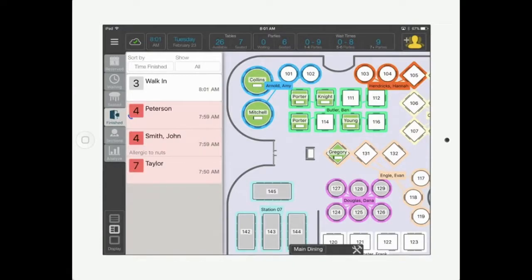Now, let's look at the Finish tab. The Finish tab shows the list of all parties that were either completed, walked away, no-showed, or canceled. Within this tab, you also have the ability to sort and filter the list with options under Sort By and Show.